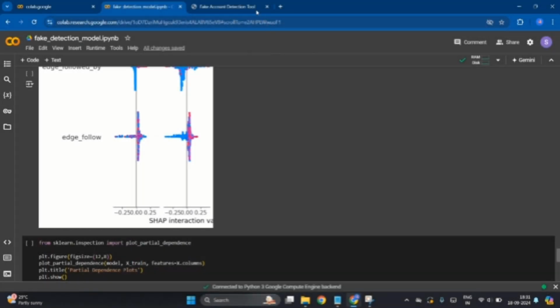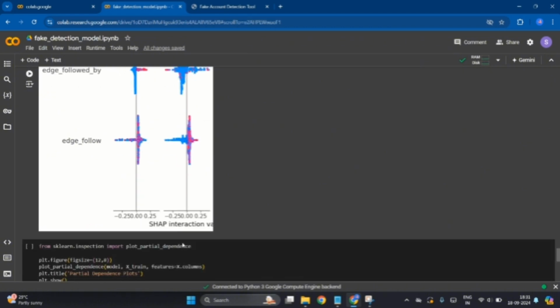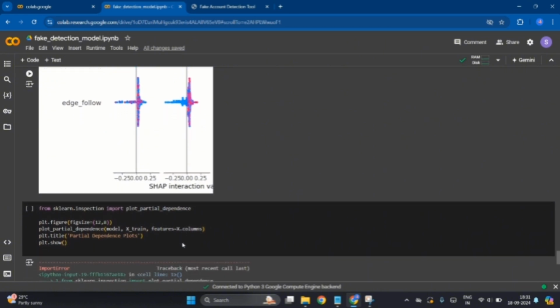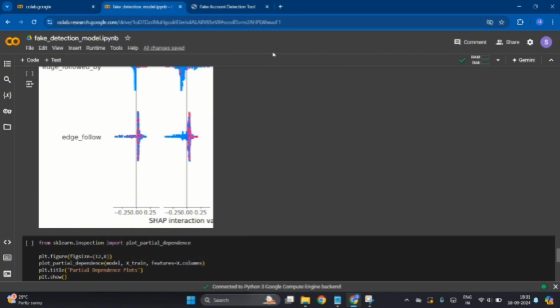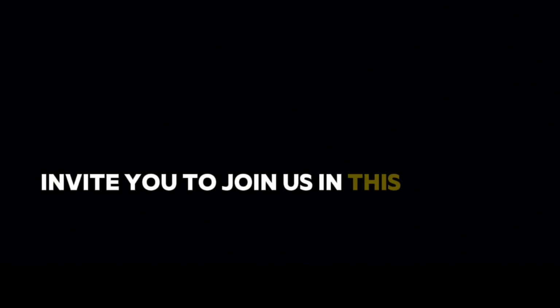Finally, we, team First Step, are proud to present a path-breaking solution to the problem of fake social media accounts. With AI, blockchain, and real-time tracking, we have created a system that's effective, scalable, and ready for deployment. We invite you to join us in this journey, whether through partnerships, feedback, or support. Together, we aim to make social media a safer and more reliable place.